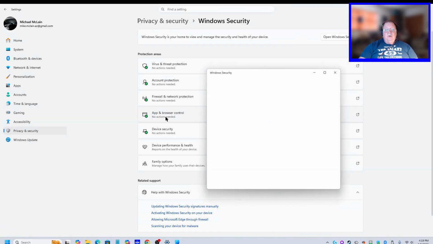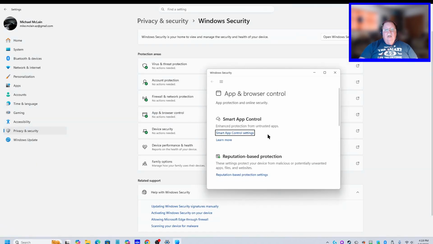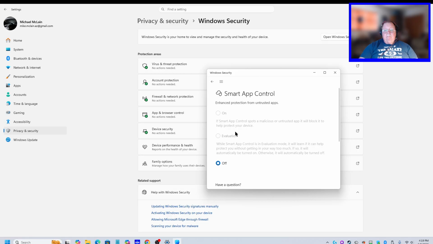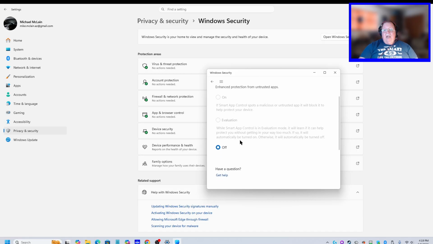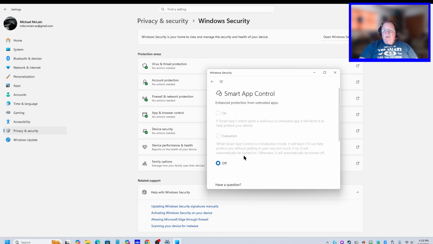App and browser control, again, no actions needed. This gets interesting. Here are some smart app controls. Enhanced protection from untrusted apps. I have that turned off. I had compatibility issues with it, and I just had more trouble than it was worth. You might want to try it, but if it causes any issues, then you can just turn it off again.